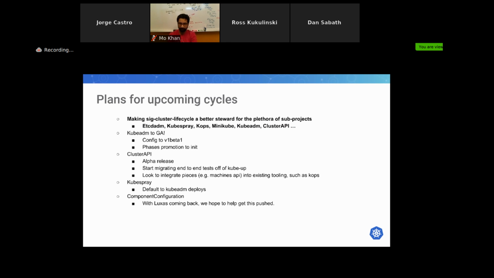What are some of the plans for the upcoming cycles? SIG Cluster Lifecycle is growing and growing. There are new projects coming online, and as SIG leads or chairs, however you want to say it, we're trying to help sponsor these projects and make sure that they find a good, happy home with appropriate owners, and that they can grow and foster a good community around that. So we've been switching some of our standard meetings around, so we have a venue by which all the sub-projects can report out information, and we can help coordinate that effort across the sub-projects as well.